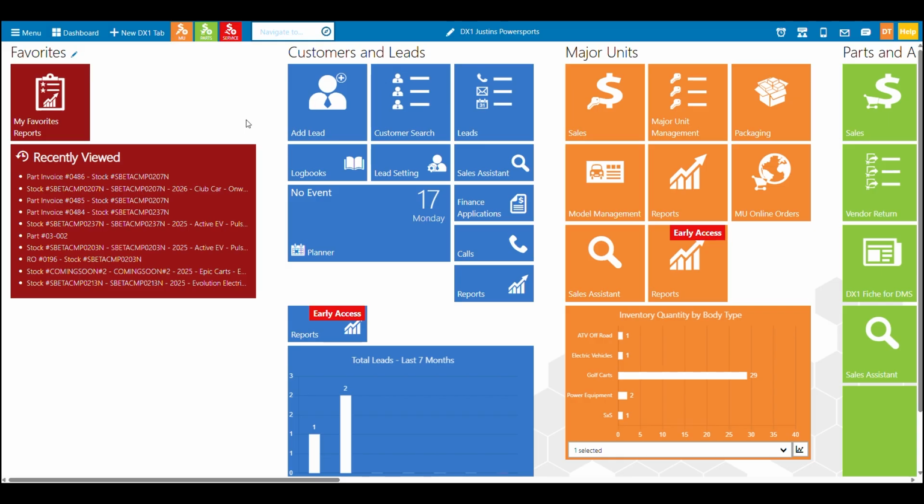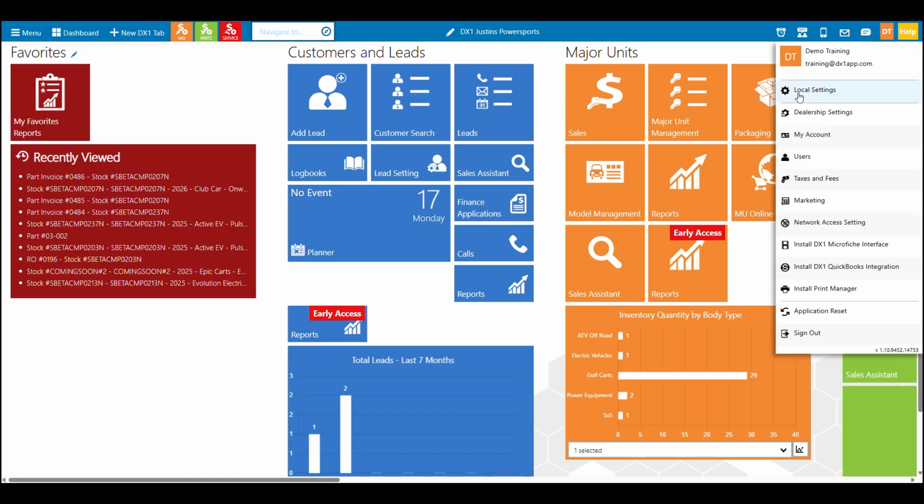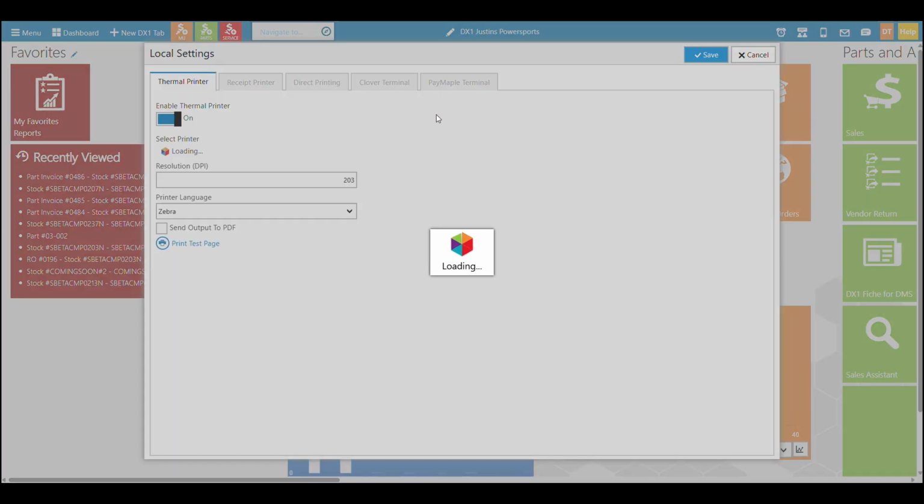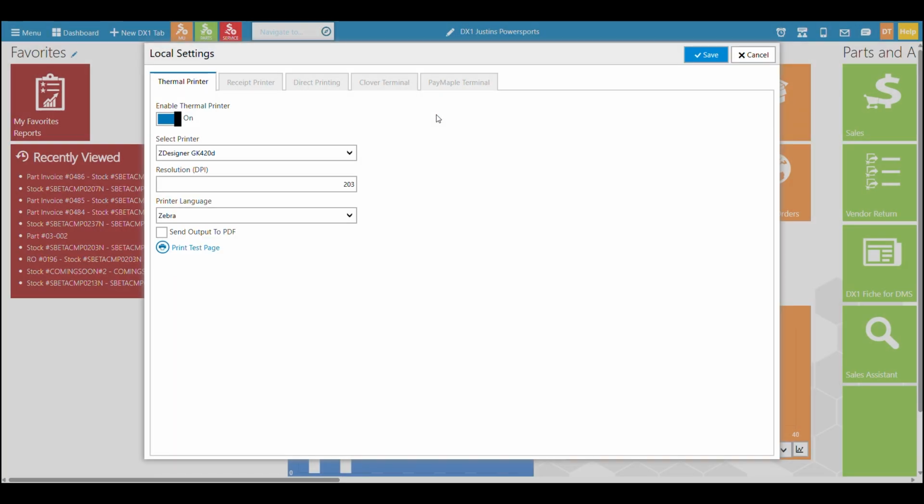Local settings are related to your local machine and have a lot to do with mostly your hardware, the things that you bolt up at your working station, like printers, cash drawers, things like that. So let's go ahead and take a look how to access local settings. We'll do that by clicking our initials. We'll click local settings. It'll be our first option here. We can see we get a local settings pop-up where we're going to have 5 different tabs.